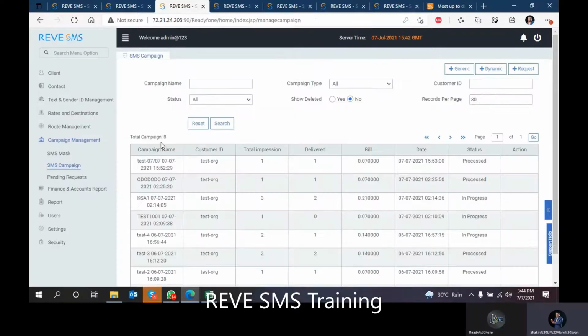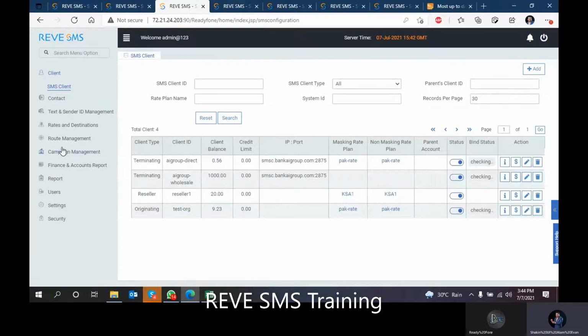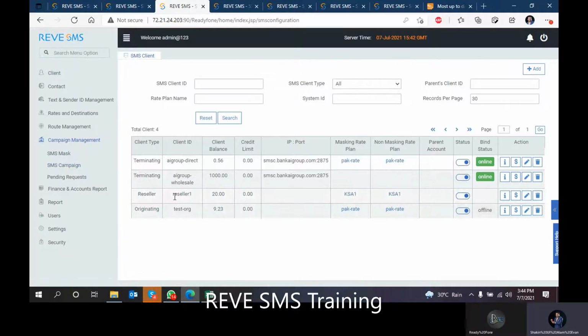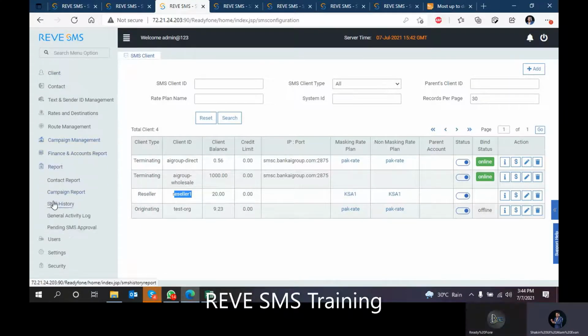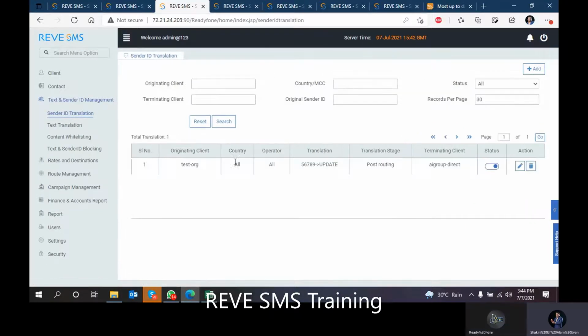Okay, so this is our system in a nutshell. You can run the system, you can add a client and ask them to send traffic, you can run campaigns by yourself, or you can create a reseller and ask them to send campaigns by themselves. You can check the reports from SMS history. There is some other information also. You can translate the sender ID.